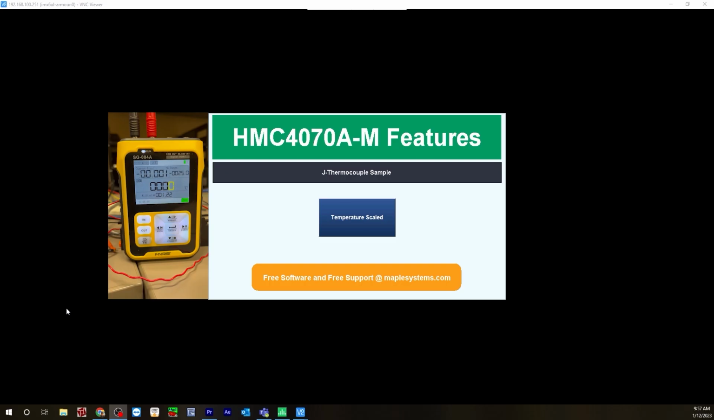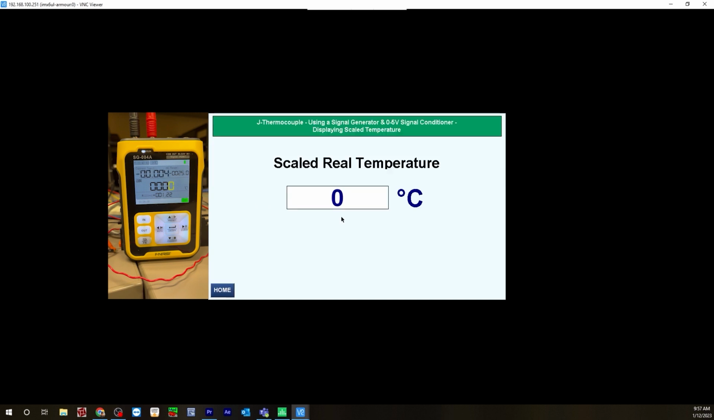Okay, now we are online and looking at VNC Viewer. So this is the actual user interface on the HMC device. Let's go to the temperature scaled screen. And here we're looking at the scaled real temperature. And you can also see a live camera feed of the multifunctional signal generator, which is generating the J-Thermocouple signal.